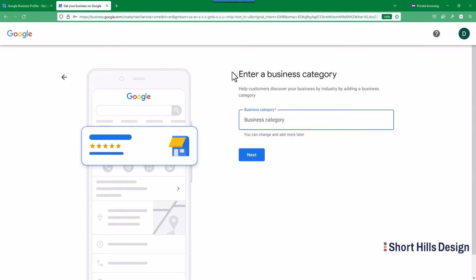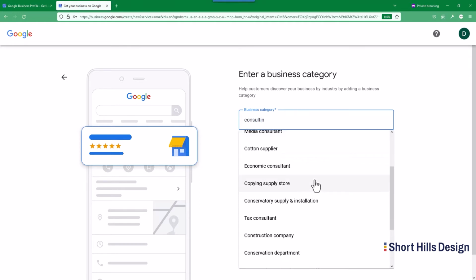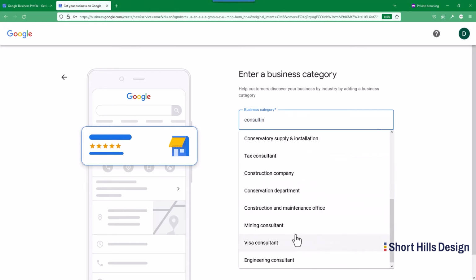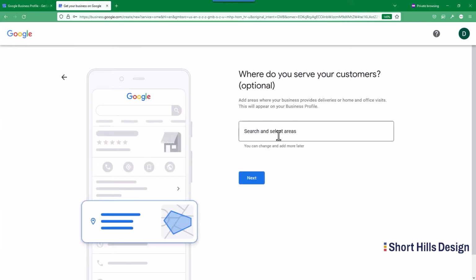Business category. Now you can choose your category. Let's say I'm consulting. I don't know what it is. Let's see. I'm a consultant. So you can go through here and figure out what it is. Let's say I am a mining consultant. I don't know what that does. And then you can go through here.